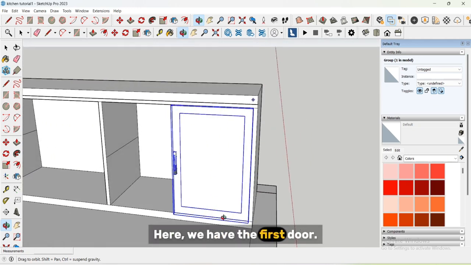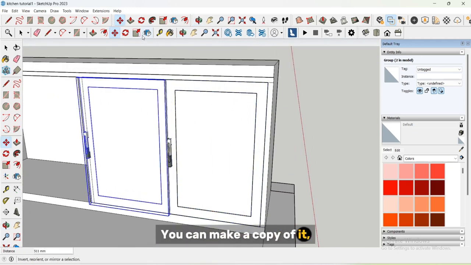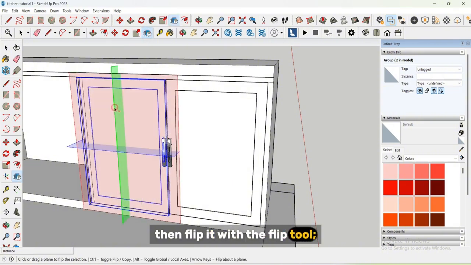Here we have the first door. You can make a copy of it, then flip it with the flip tool.